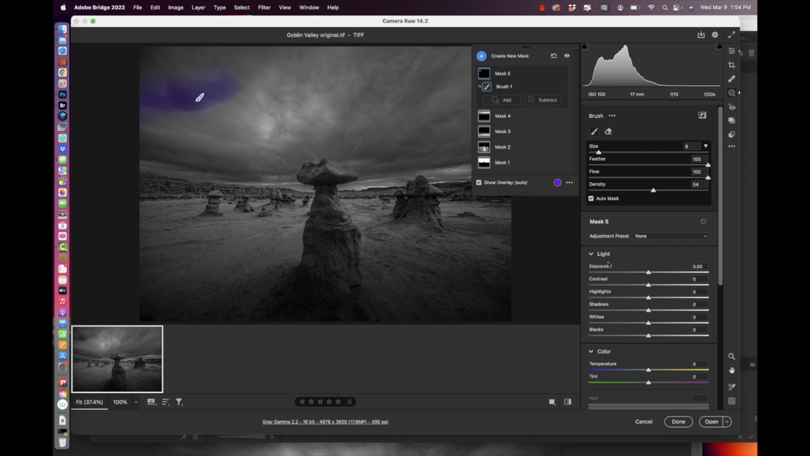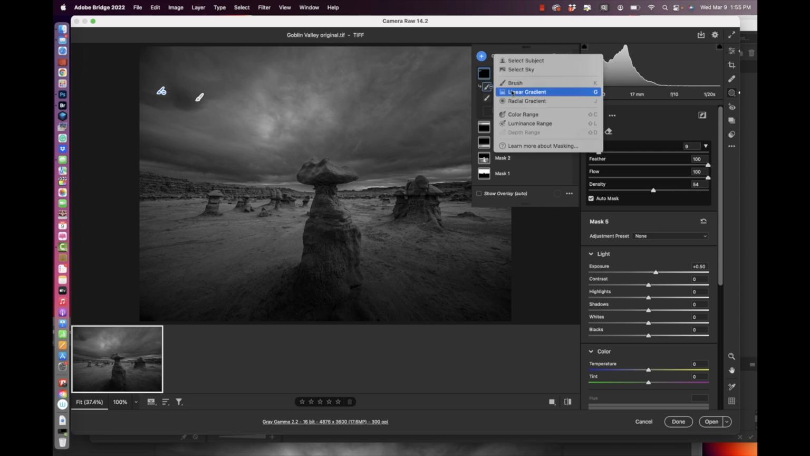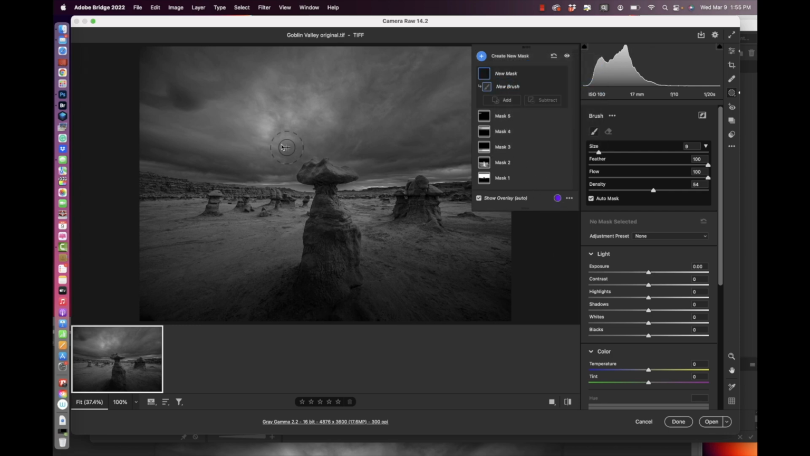And then we're going to lighten that up just a little bit. And I'm going to do it. Whoops. Yeah. Now I got a little too much in there, so let me go to brush and just paint back that one little area. Now we're going to do it one more time. Create a mask, brush, and we're going to paint.